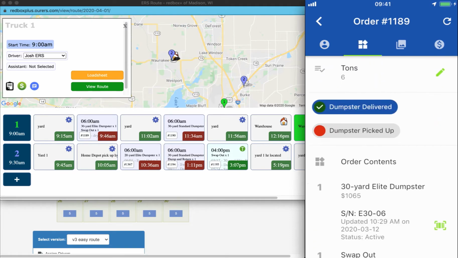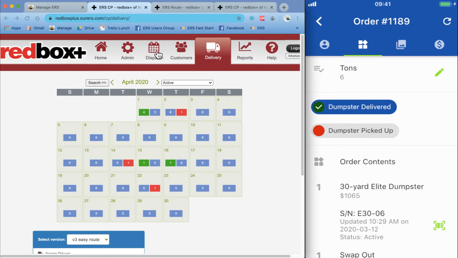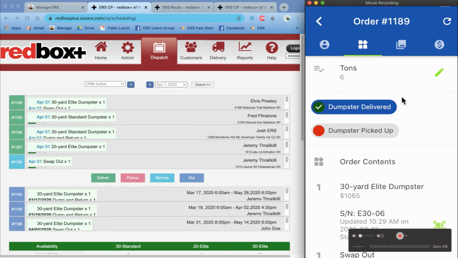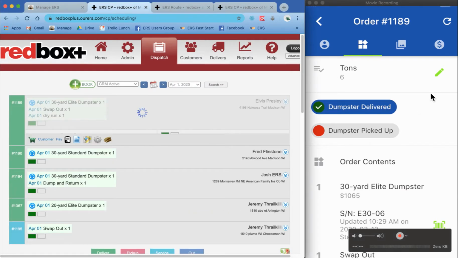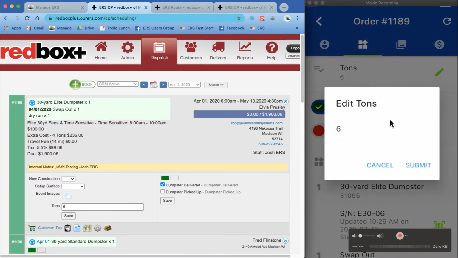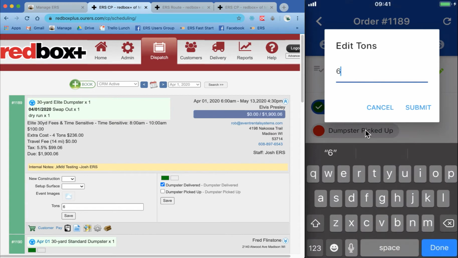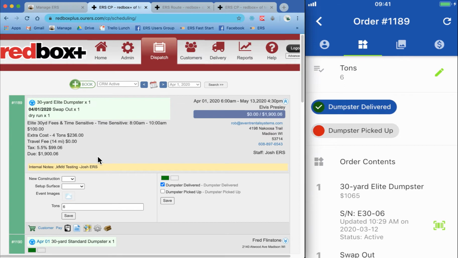I'm going to tap the second tab here at the top and show you some more functionality. Let me close out of my routing window, and I'm going to go to the dispatch screen. What we see here on the app, at the top is my tonnage. Go ahead and click the pencil icon, and you can record the tonnage right here in this area. The tonnage will automatically update too on the dispatch screen, as if you were entering it right here.